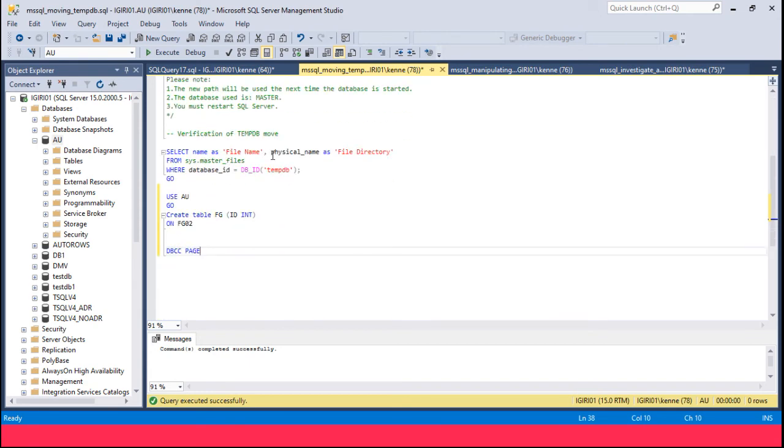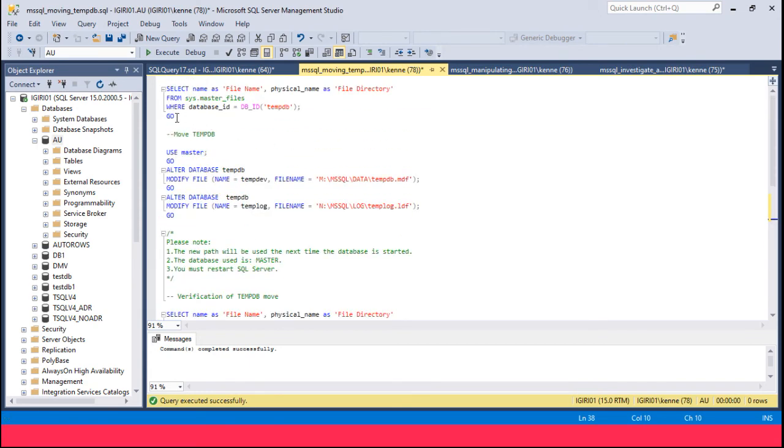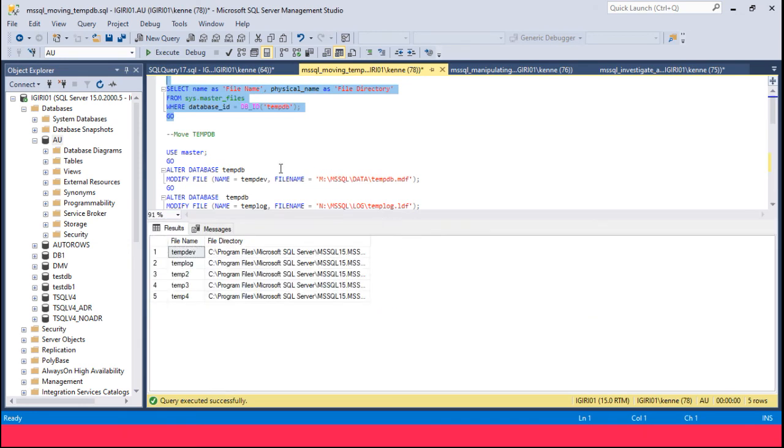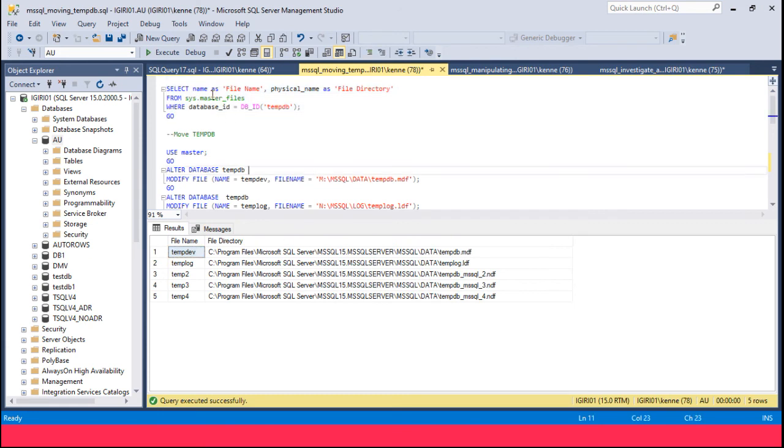This is the procedure for temp. The first thing, I want to know where my files are in the first place. And in knowing where my data files are for temp, I want to query the catalog view sys.master_files. That can tell me where the files for any database are.